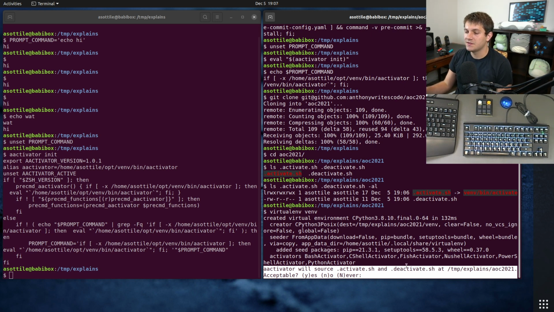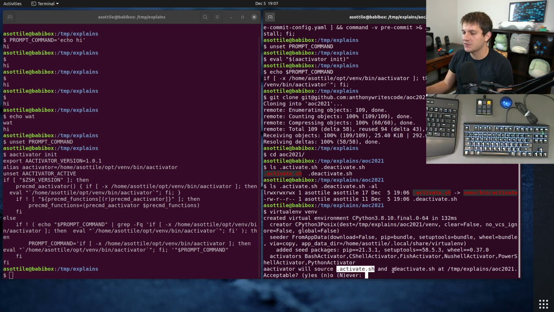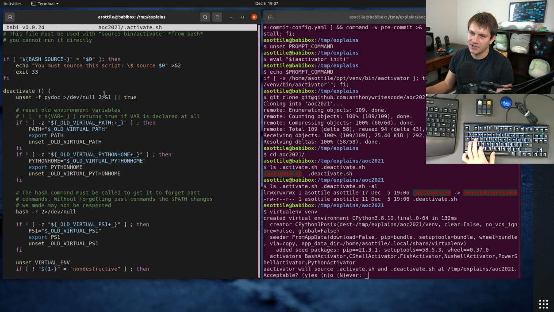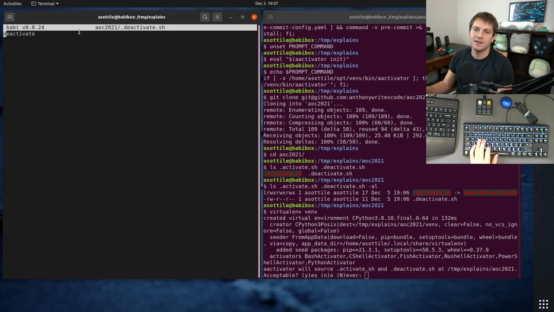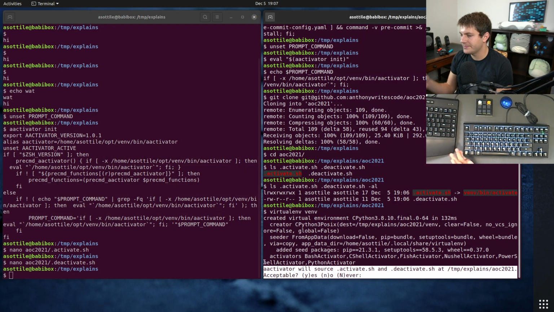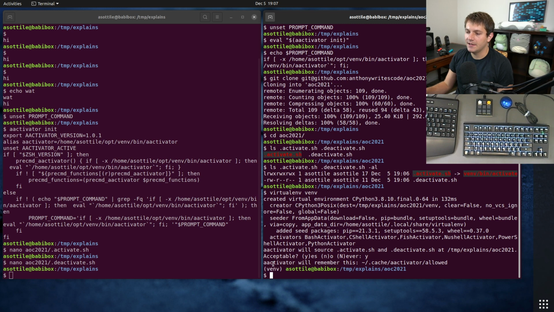And this is kind of aactivator's security prompt. It tells you that it will automatically source these two files, and it gives you a chance to look at those. So if we were to look at those over here in a different tab, you can see that this is the virtualenv sourcer, and the deactivate is the virtualenv unsourcer, just the function deactivate. And you can say yes, no, or never, and that'll give aactivator some information about whether it will be allowed to source these in the future or not. And so if we say yes here, you'll see that it has automatically activated the virtual environment and says aactivator will remember this.